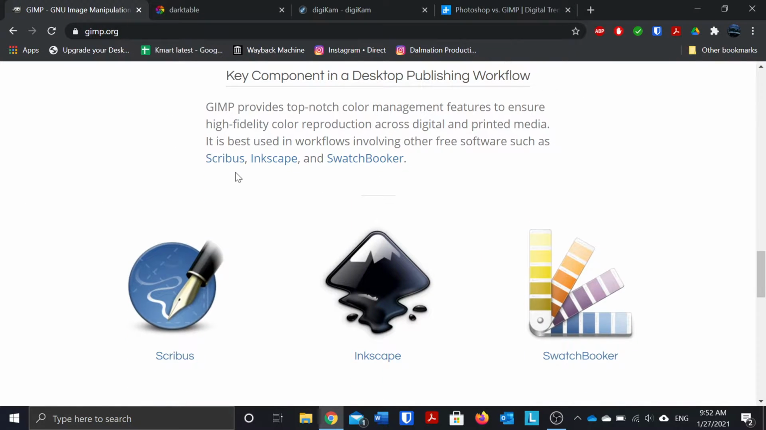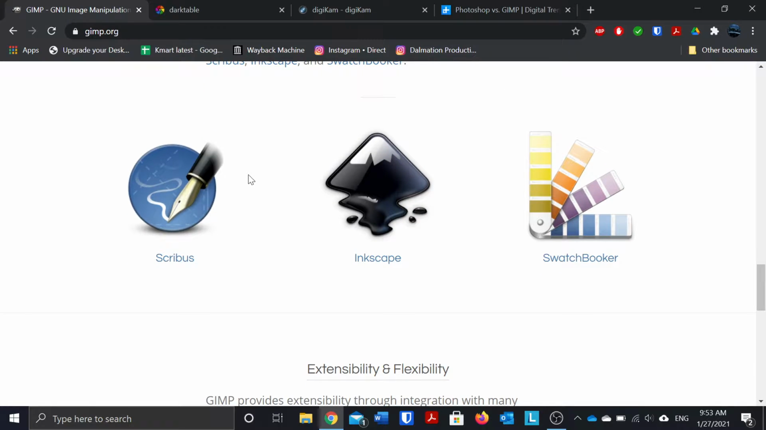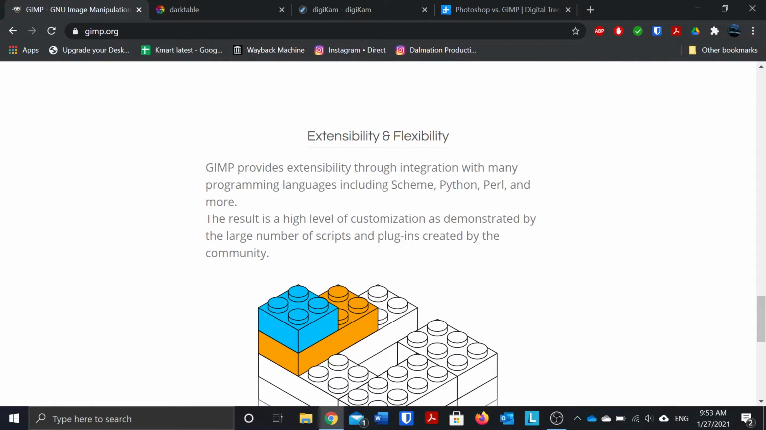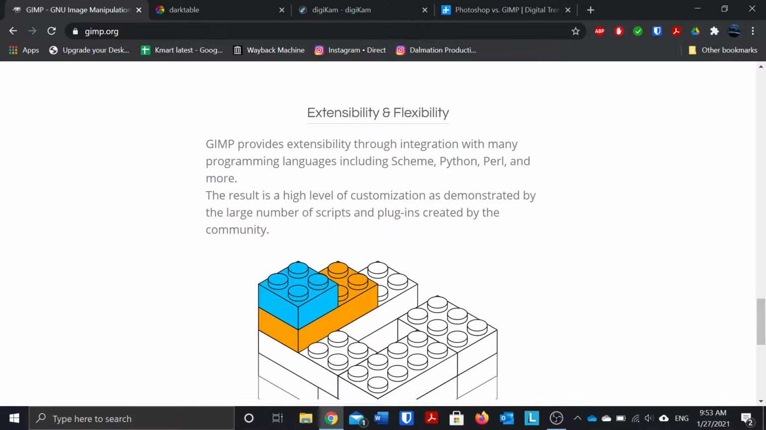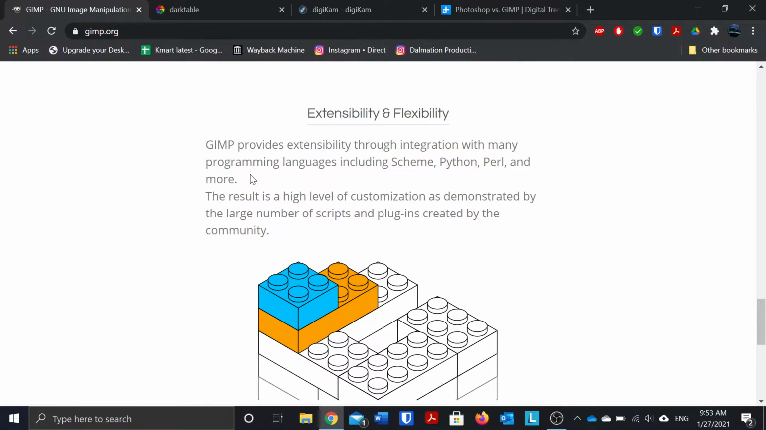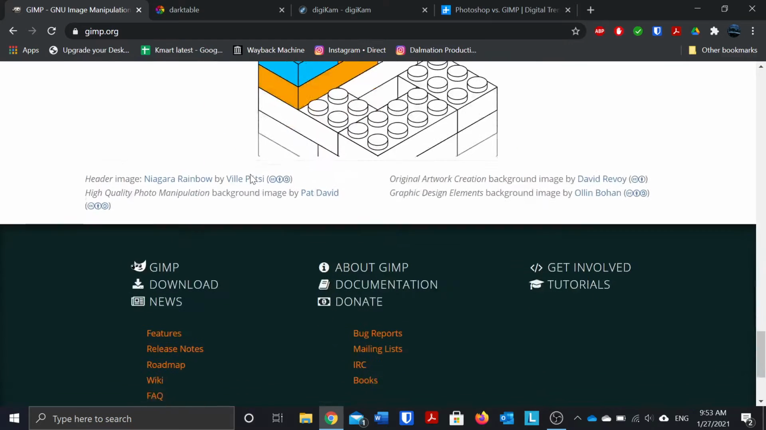It provides color management features to ensure high fidelity color reproduction across digital and printed media. It is best used in workflows with Scribus, Inkscape, and Swatchbooker. Inkscape is another software I will be using soon for vector images. The programming languages include Scheme, Python, Perl, and more.